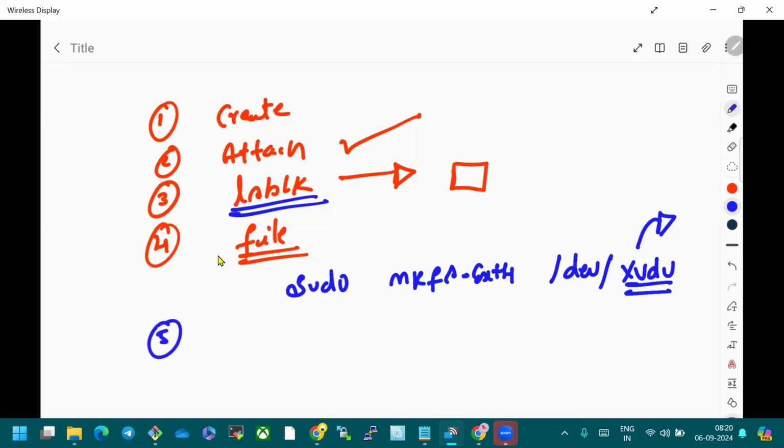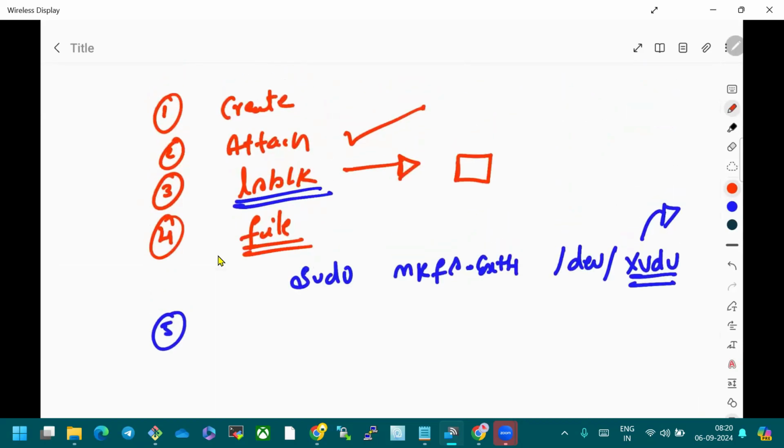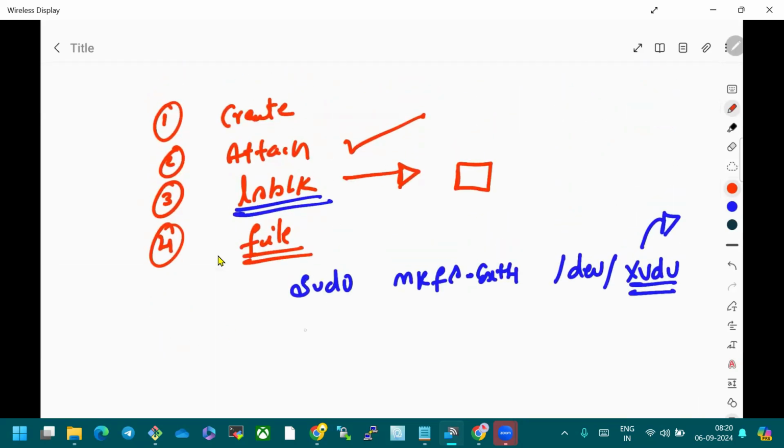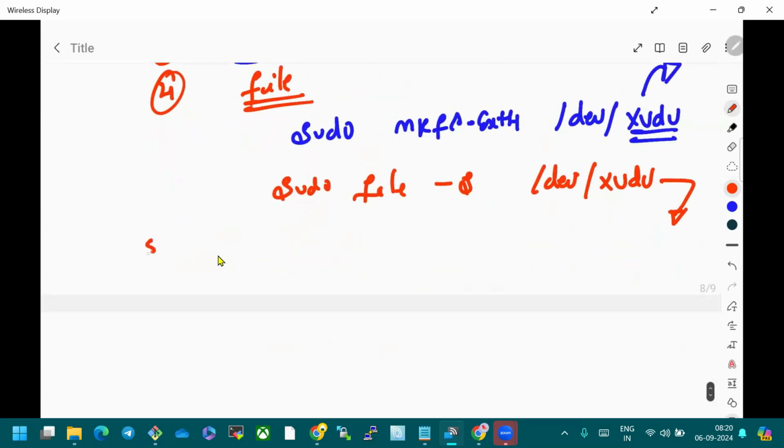Next command, once a file system has been created, if you want to confirm whether the file system is created or not, then sudo file -s /dev/xvdv. It gives you some output. If that output is coming, then it has been created. Once this is done, what is the next step?